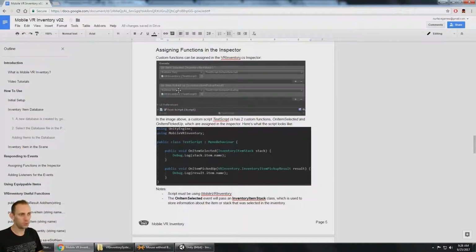The demo doesn't use this, but you can put the on item test script, on item selected, test script, on item picked up. You can see how those functions are set up here, and it's just going to debug.log the stack item name.